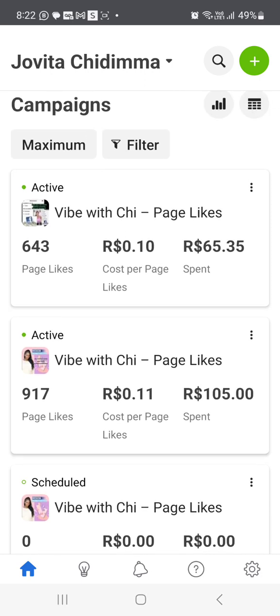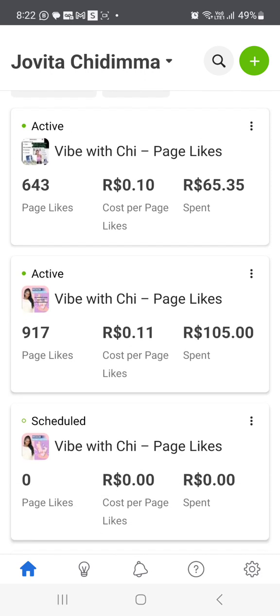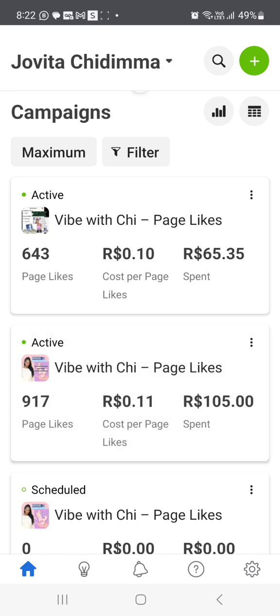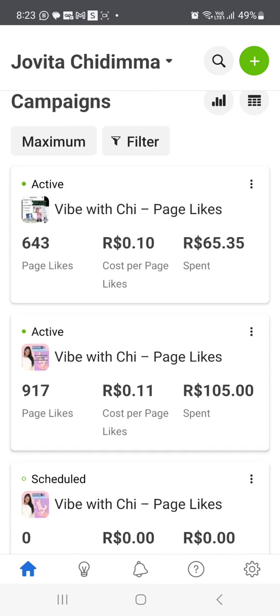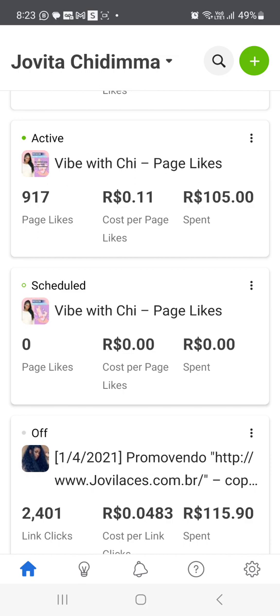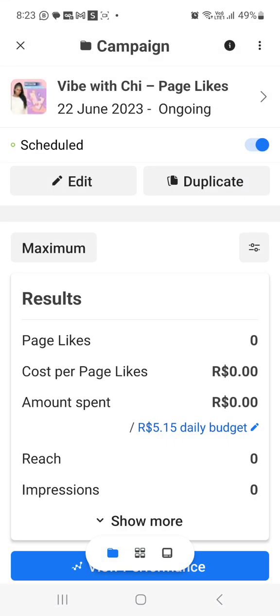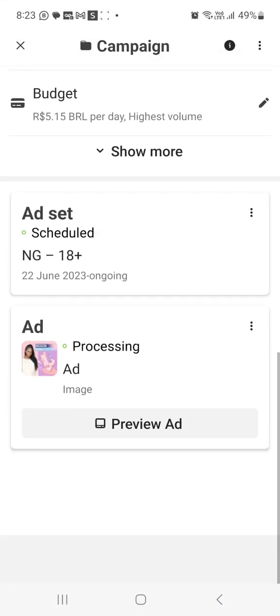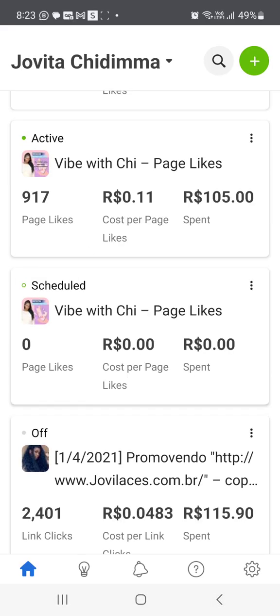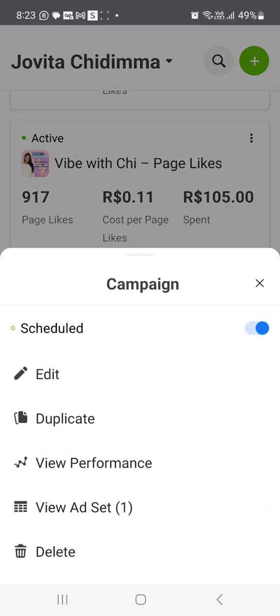These are the ones that I'm running. On this one, I have deleted some of them. On this one, you will see that I have gotten 917 page likes. And on this one, I've gotten 643 page likes. But I'll go ahead and delete this because I don't want it now. So guys, that is how you can run Facebook ads.